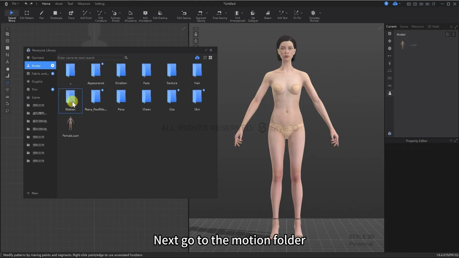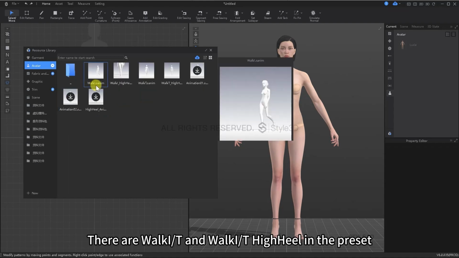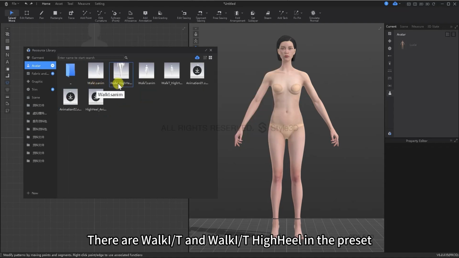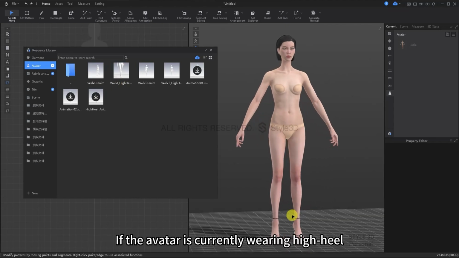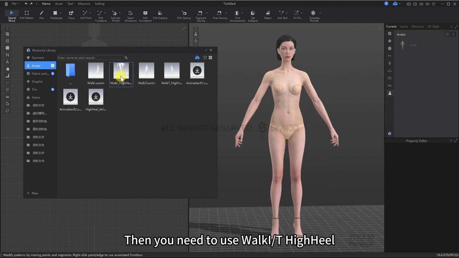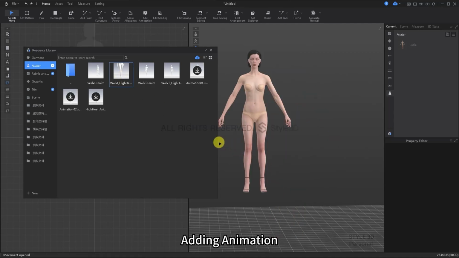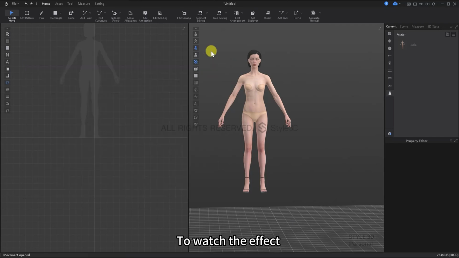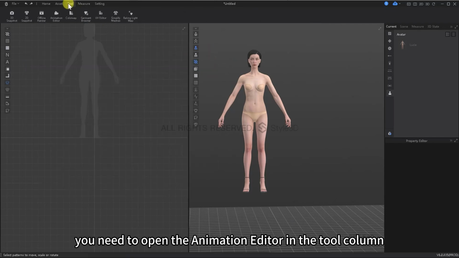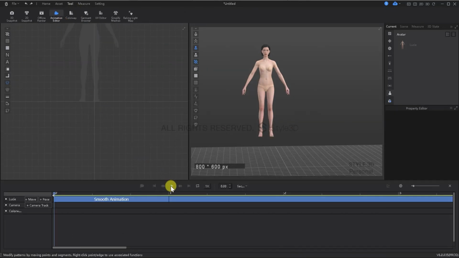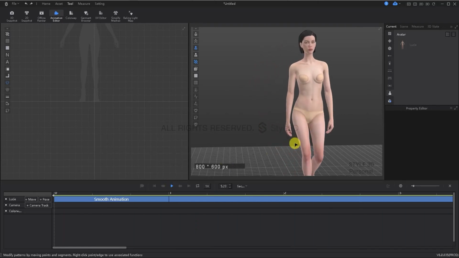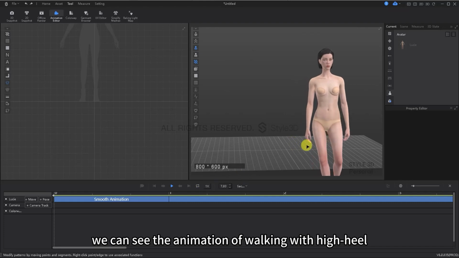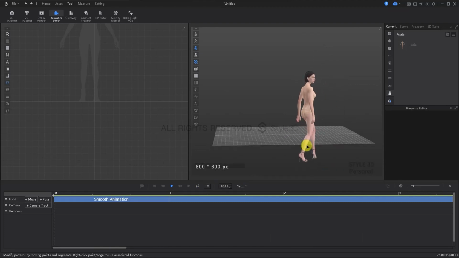Next, go into the motion folder. There is walking in I or T pose or walking in I or T pose high heel in the preset. The avatar is currently wearing high heels, so we will need to use the walk I or T pose high heel preset. Now add the animation and watch to see the effect. You will need to open the animation editor to see this. Click the play button. Now we can see the animation of walking in high heels.